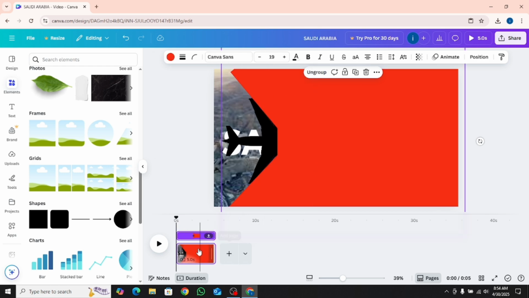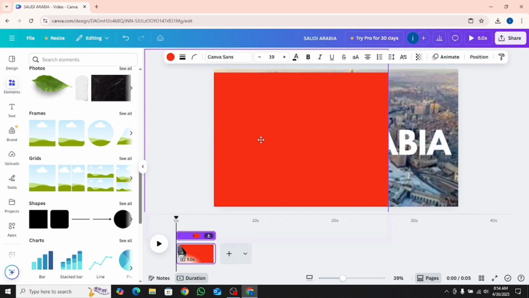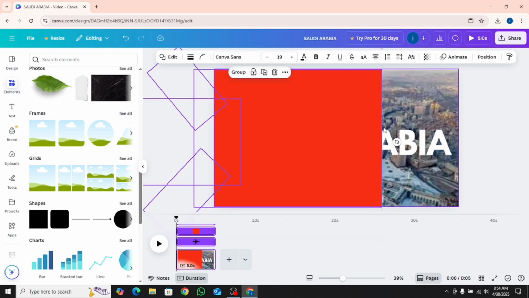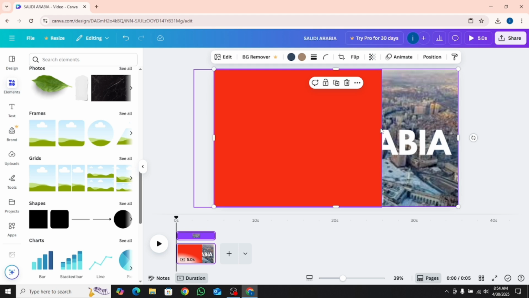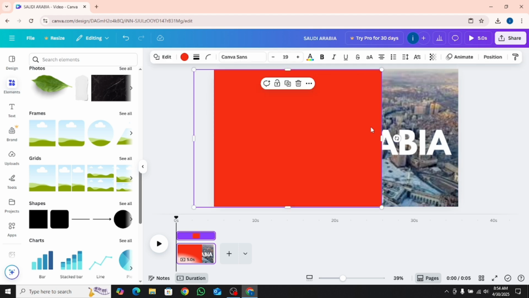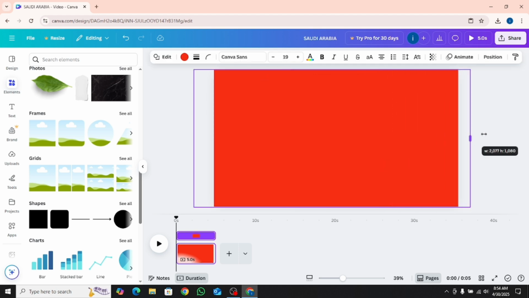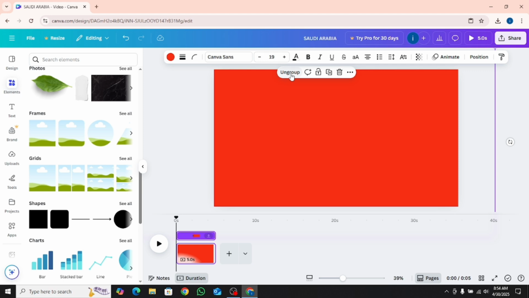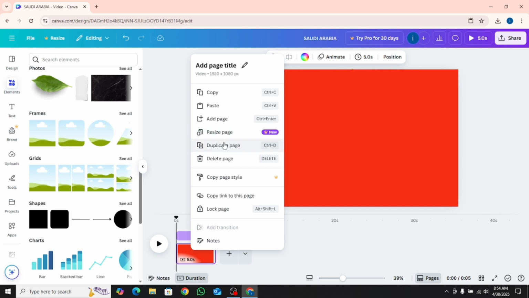Now select all elements and press the Group option. All the elements will join. Now move all elements and fill the picture with the shape. Now right-click on the page, Layout, and press the Duplicate Page option.